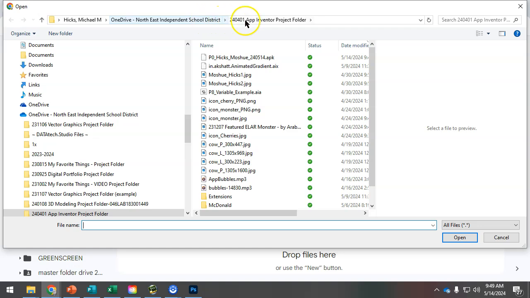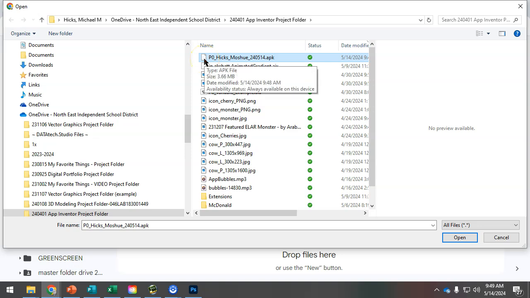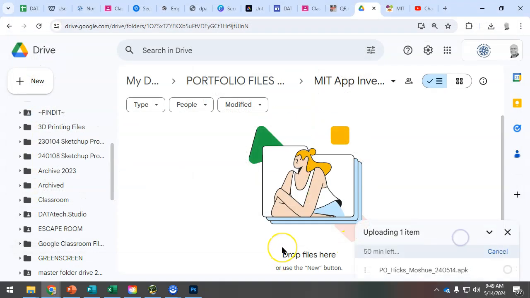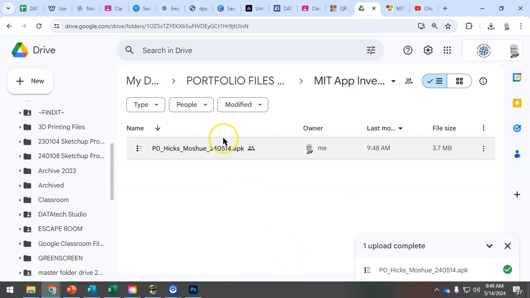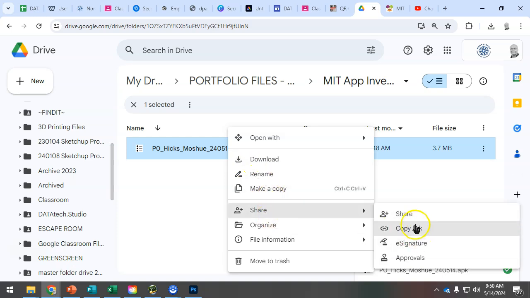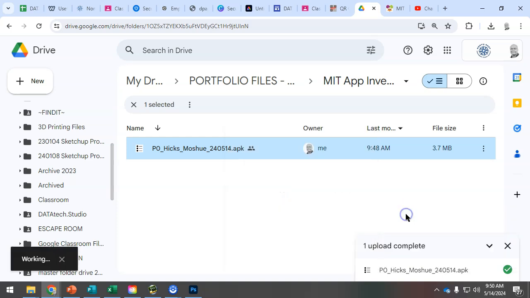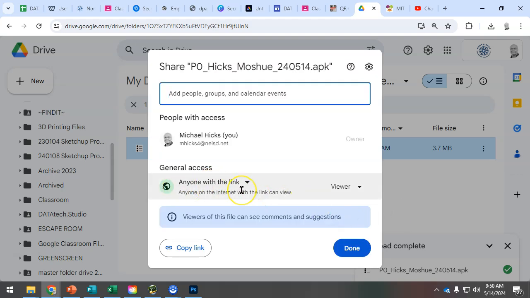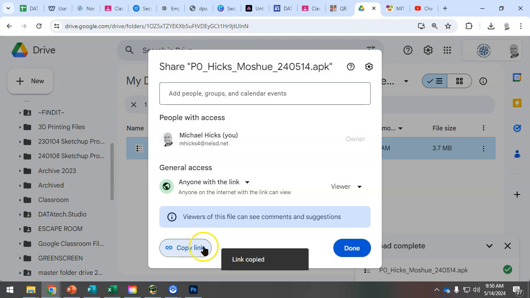And you can see I've navigated already to my App Inventor project folder. Notice Windows doesn't know what to do with this. This is only for Android devices. Once it's uploaded, we can get the link to it, and that's what we'll use to generate the QR code. It's already in a folder that's been shared, so you could technically just copy the link. I think it's a good idea to click on Share, verify that it's anyone with the link, and then you can copy the link from this screen.